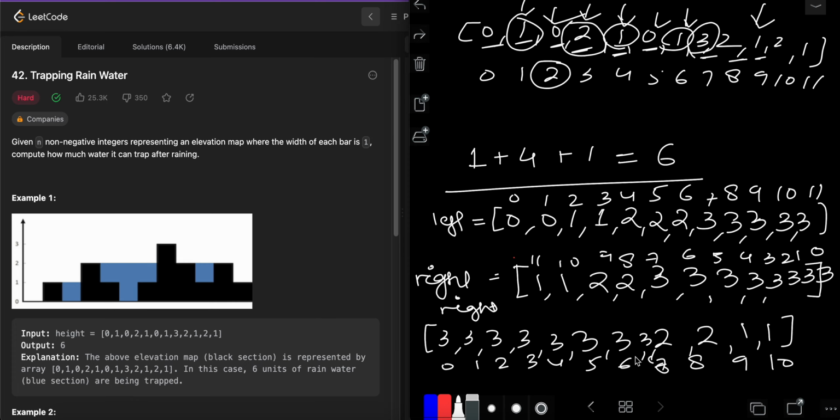Okay, 9, 7, 9, 10, 11. Okay, so now we have to find a formula so that based on the heights we can find the blocks of water that can be trapped here. Now for 0th position, what is the minimum height between these two? 0, 3, it would be 0, and the height of that is 0, so no blocks of water can be trapped here, and likewise no blocks of water are trapped here.